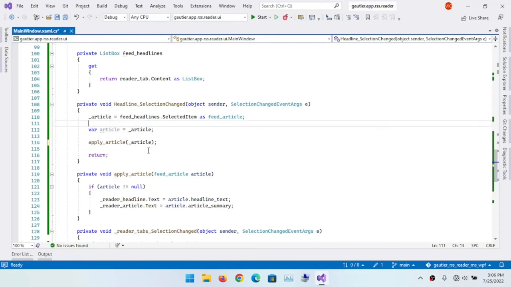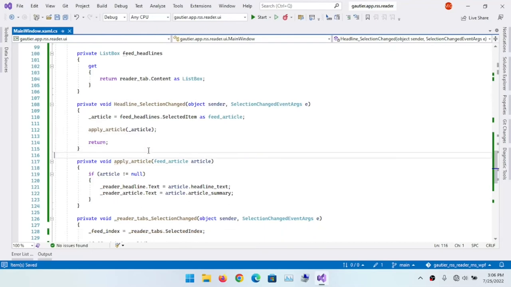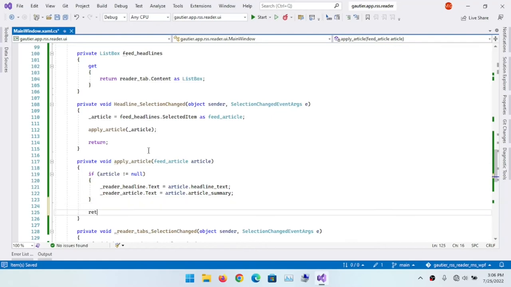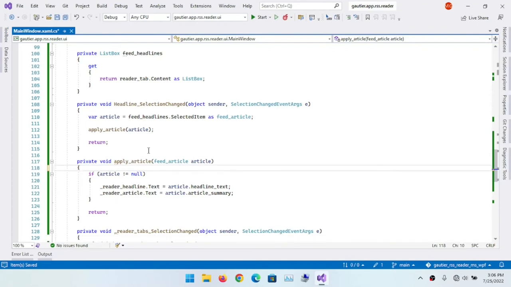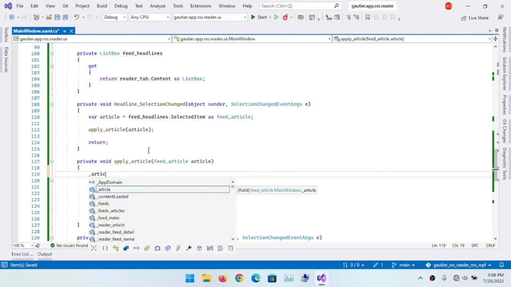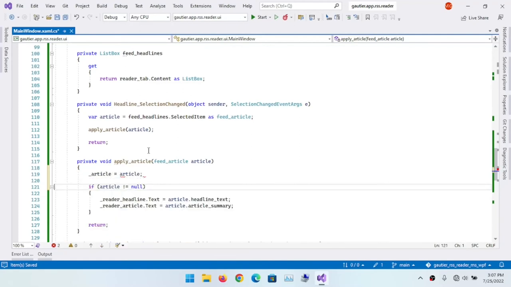So I choose the name apply article, apply underscore article. Any changes I make in this function will work across event handlers that reference that function. In other words, I'm going to make the functionality for updating the headline and the article content as a reusable function, and the apply underscore article function has that functionality. It also allows me to simplify the code in the headline selection changed event handler and the reader tabs selection changed event handlers, respectively.